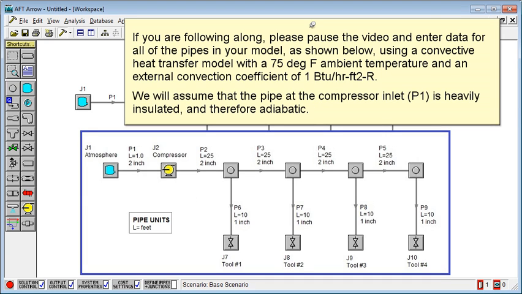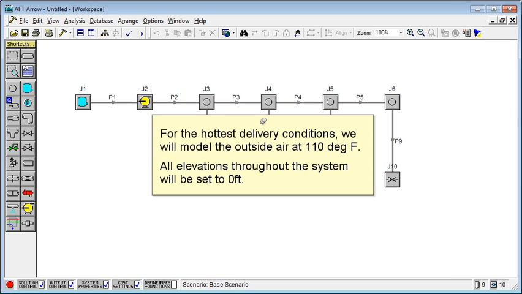If you are following along, please pause the video and enter data for all the pipes in your model as shown below, using a convective heat transfer model with a 75 degree Fahrenheit ambient temperature and an external convection coefficient of 1 BTUs per hour foot squared Rankine. We will assume that the pipe at the compressor inlet, P1, is heavily insulated and therefore adiabatic. For the hottest delivery conditions, we will model the outside air at 110 degrees Fahrenheit. All elevations throughout the system will be set to 0 feet.